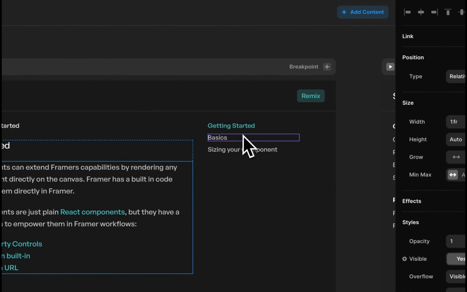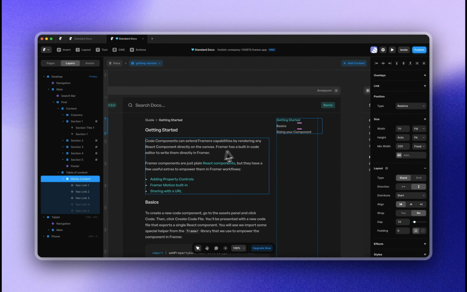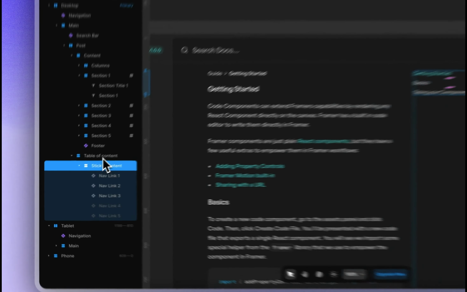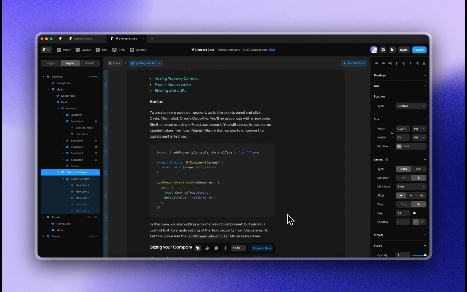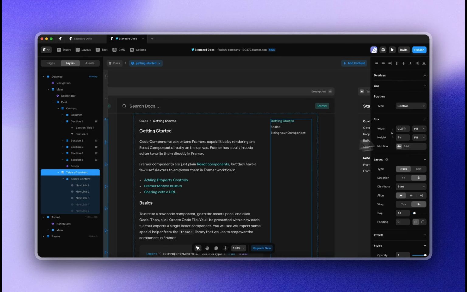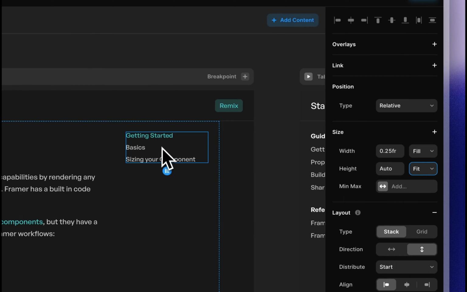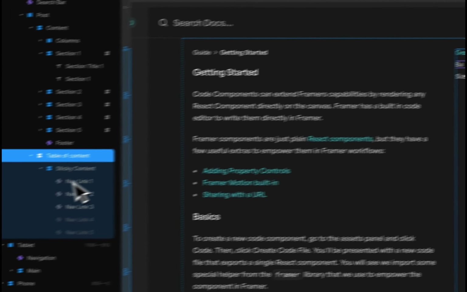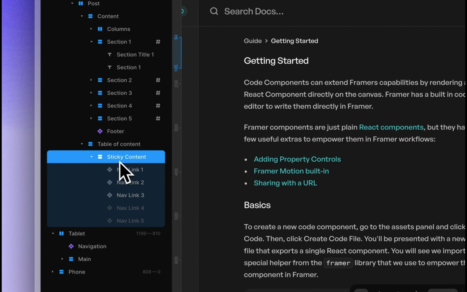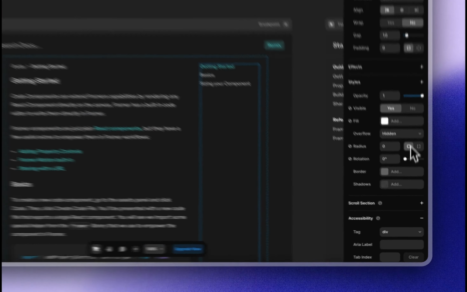So let's first set this to sticky. The reason I set sticky content in here, because you see this container is gonna stick inside of its parent container, which is table of content. Okay, if table of content wasn't set to fill, if it was set to fit content, it wouldn't have space to stick. Another thing you need to keep in mind is that if you want this to be sticky, all of its parent layers need to have overflow visible, as otherwise it's not gonna work.